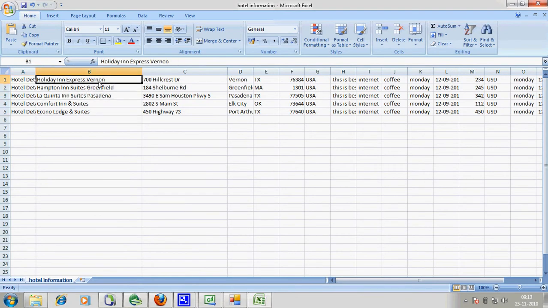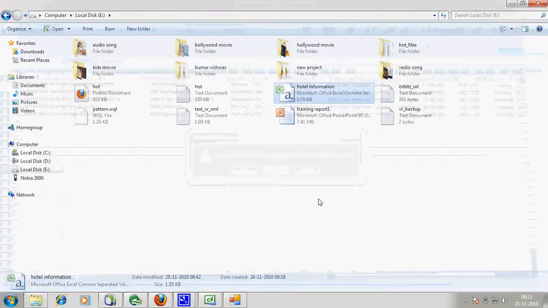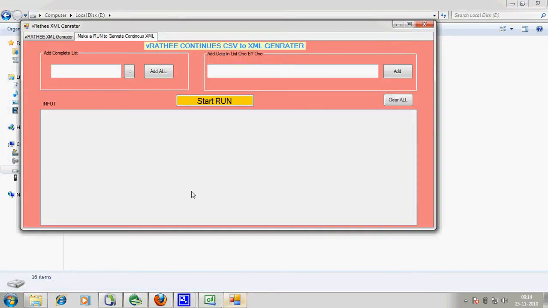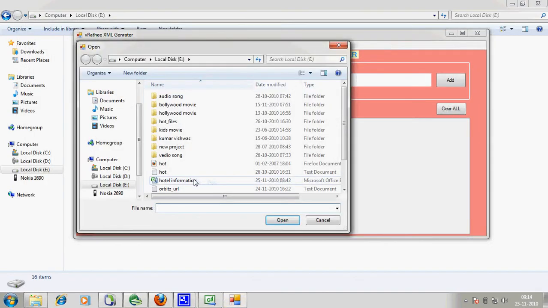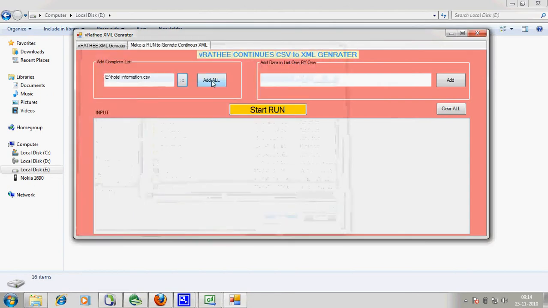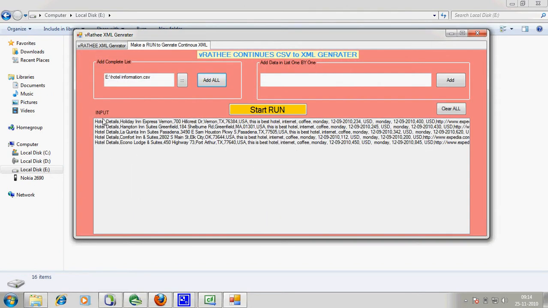Like I have 5 hotel details: Holiday Inn, Hampton Inn, La Quinta, Comfort Inn, and others, with different address, different city, different state, different zip code, country, description, facilities, date, price, and so on. Close it. Now upload this file in my application. Hotel information. Open. Upload. All information from CSV is uploaded in my application.